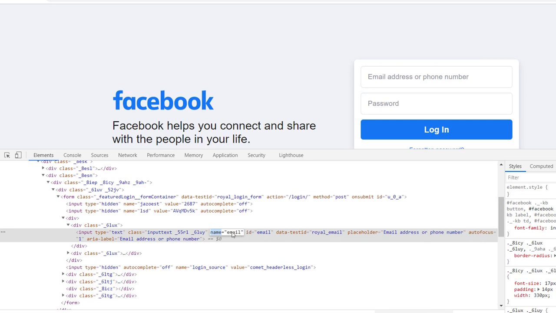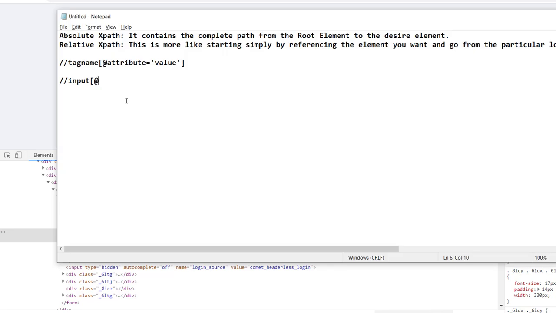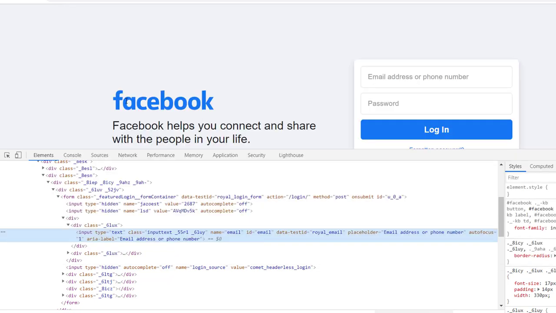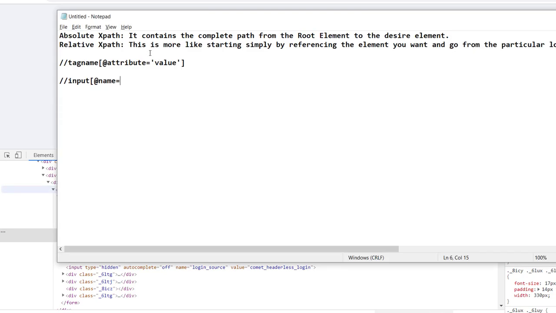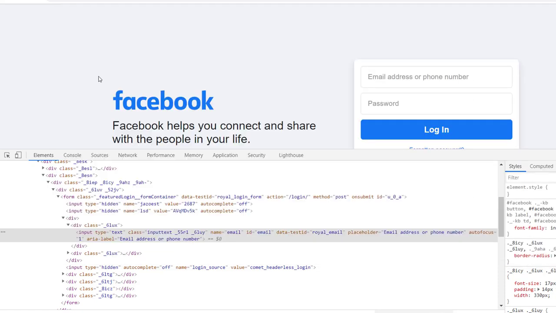to provide this name attribute in here. Then we need to add the at sign, then the name attribute, as we are considering this time, and the value of this name is email. So you can simply provide the single quote and then email in it, and then close that bracket. So this is the XPath, basically the relative XPath of this email field.